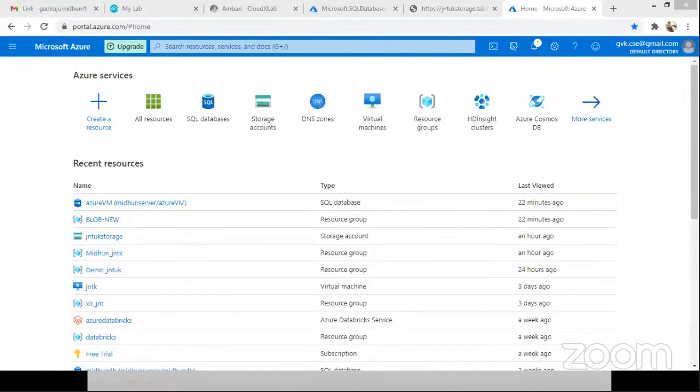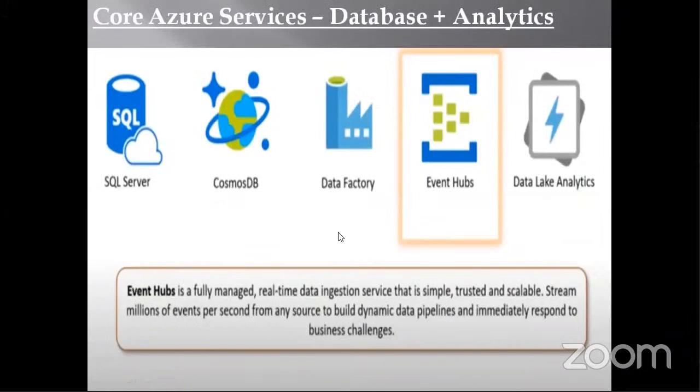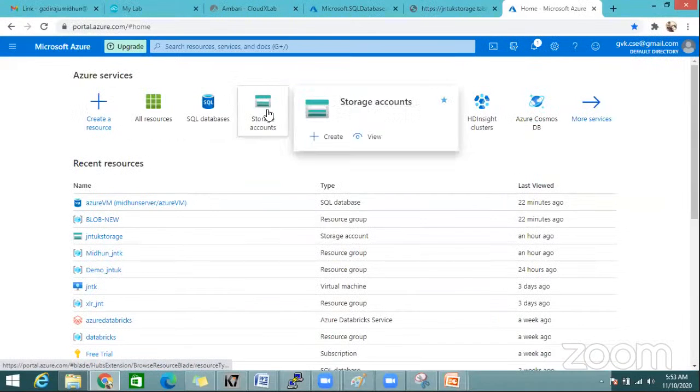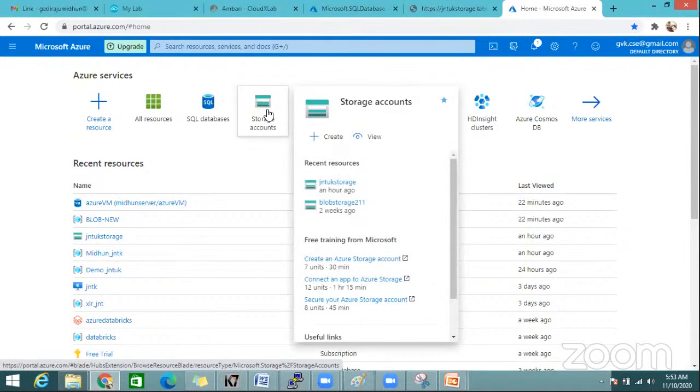So this is what we saw yesterday. We have seen up to Data Factory, which is an ETL service. Today I will show you how to create a storage account, which we will do in real time. We will be creating the storage accounts, and in the storage accounts we will be creating the tables and the containers, all those things.